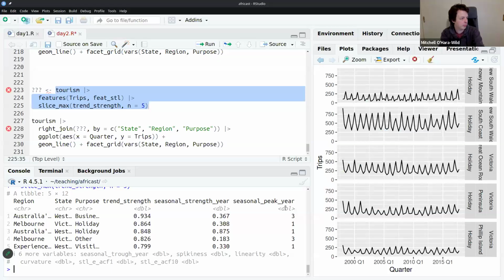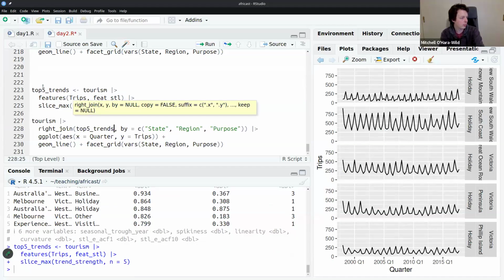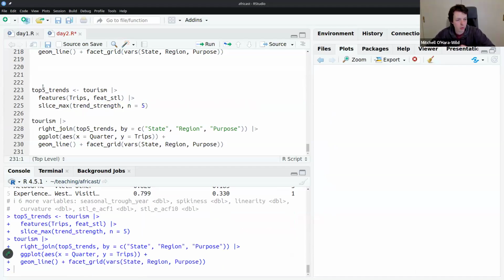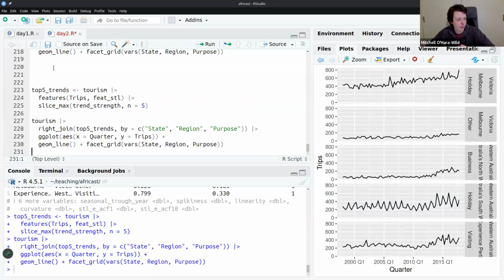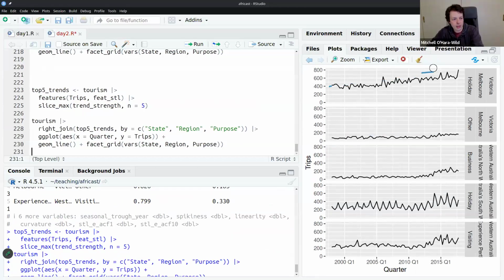And if we give this a name, so maybe top 5 trends, and plot all of those, you can see that these generally have a lot of trend, right? Very strong trends. Now it looks like this one looks fairly flat, but what's happening here is the scale of each of these plots are all the same. See how it all ranges from 0 to 800?